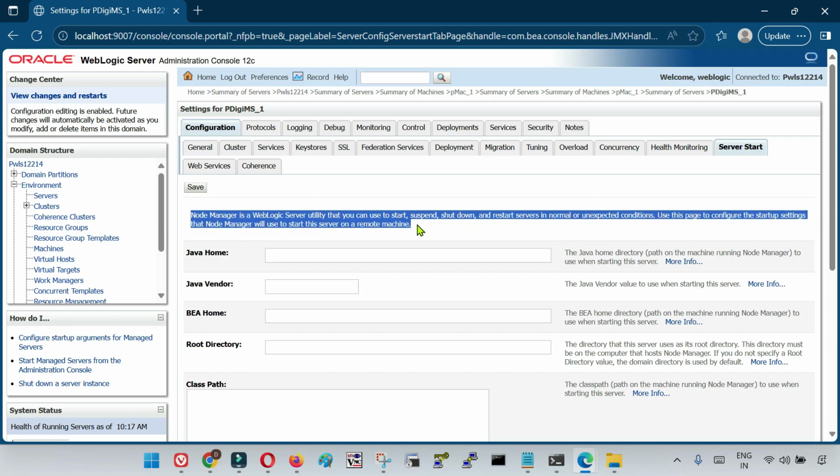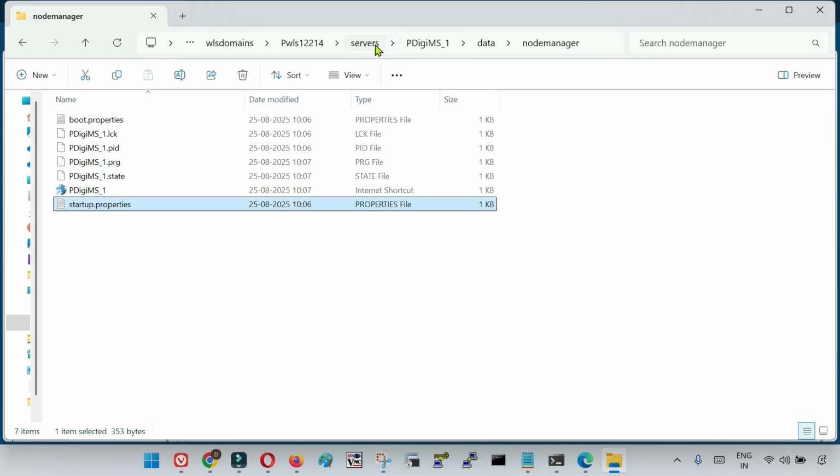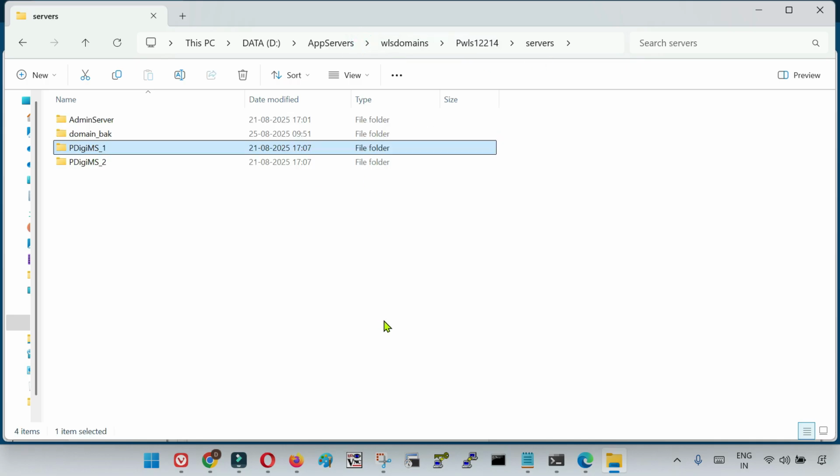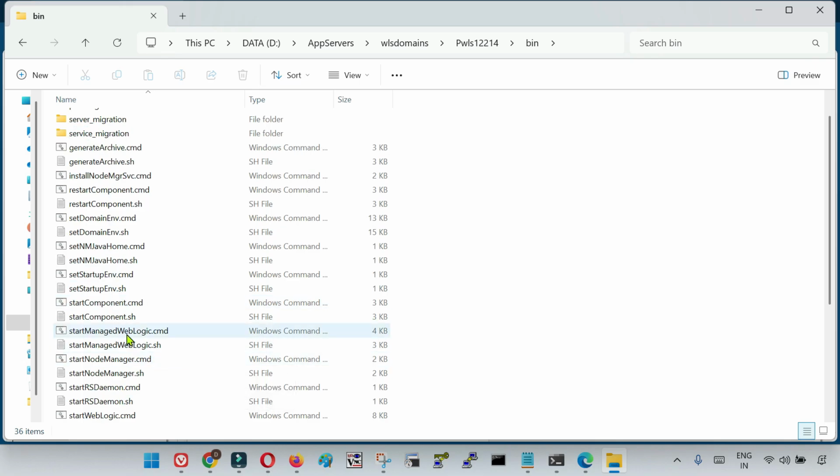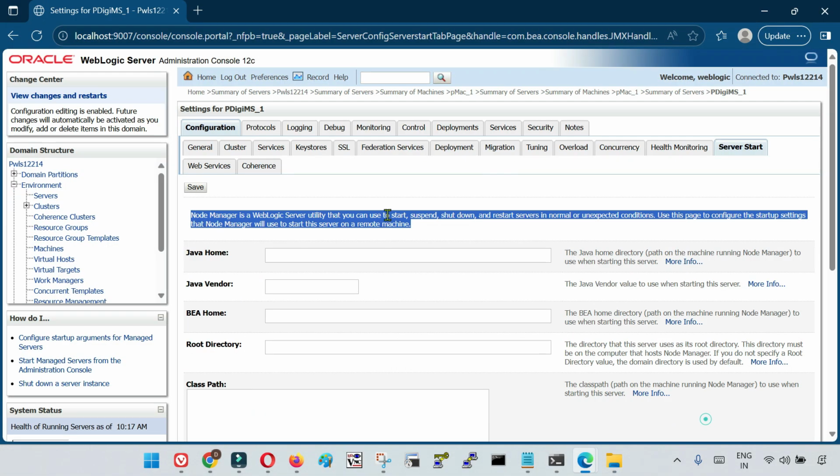The node manager will use this to start the server on a remote machine, and that's the reason I told you to be careful when you are going to start your servers. It's not like we only have the scripts inside the bin directory, so you can start either from the script or from the admin console.